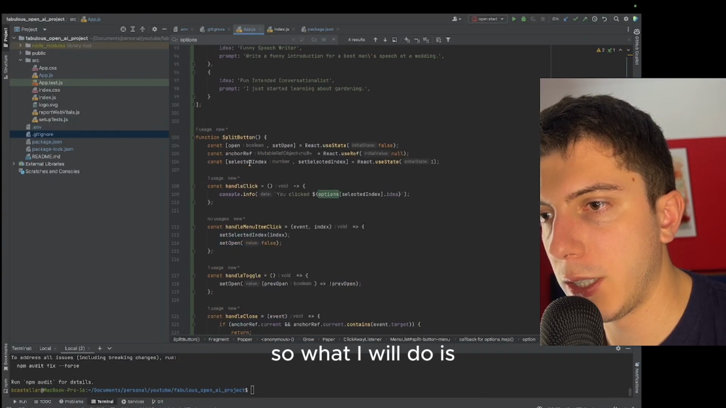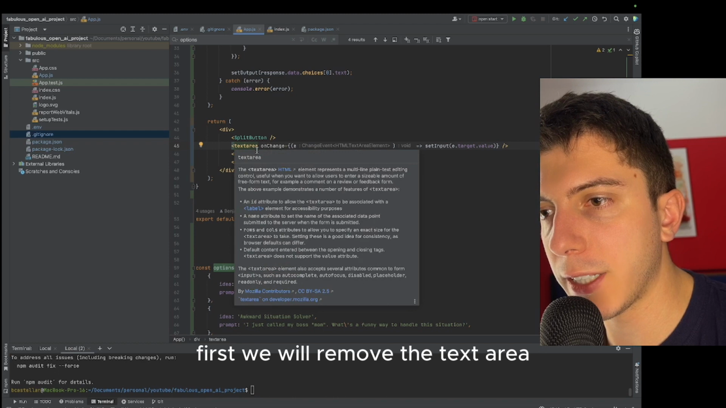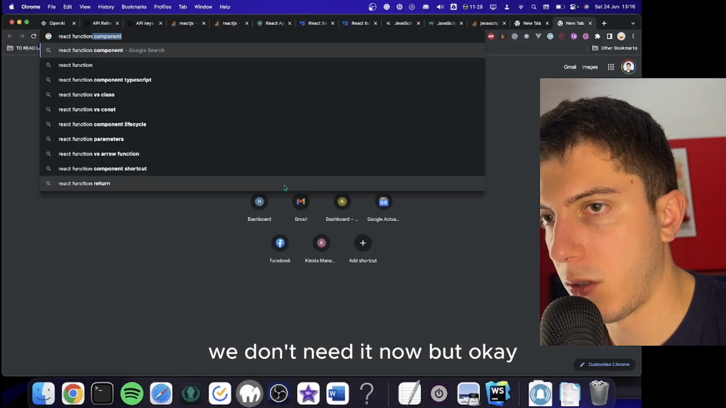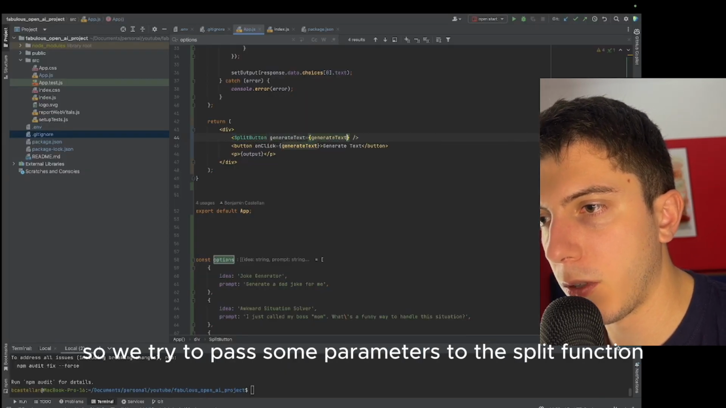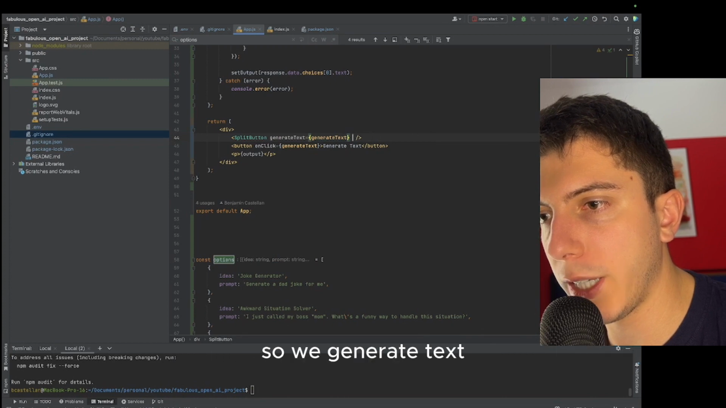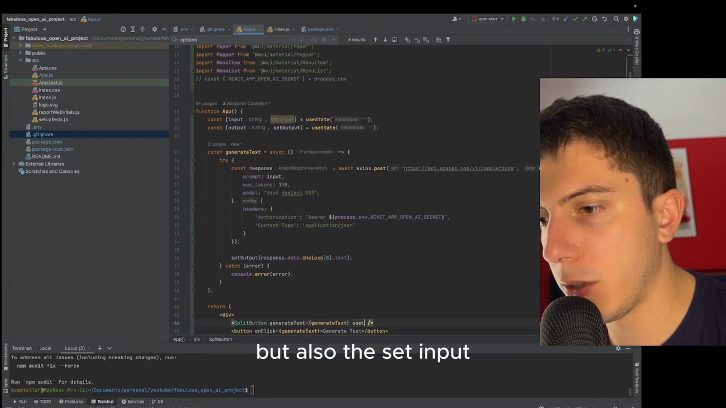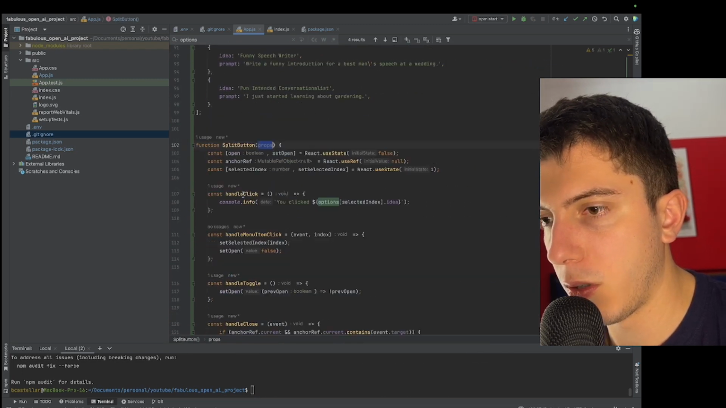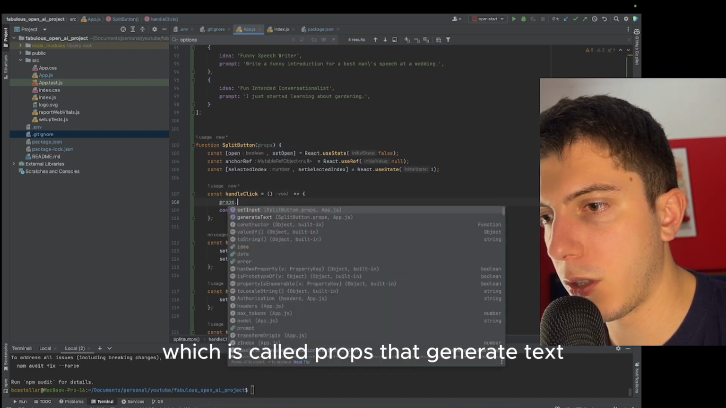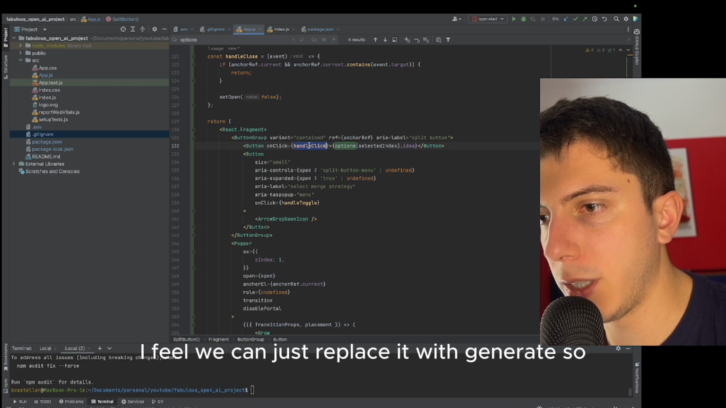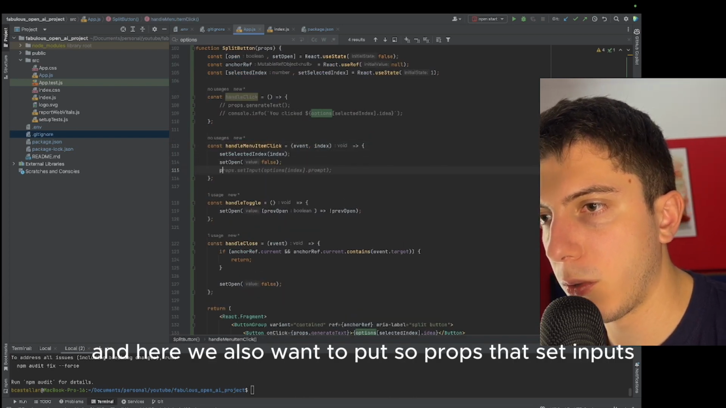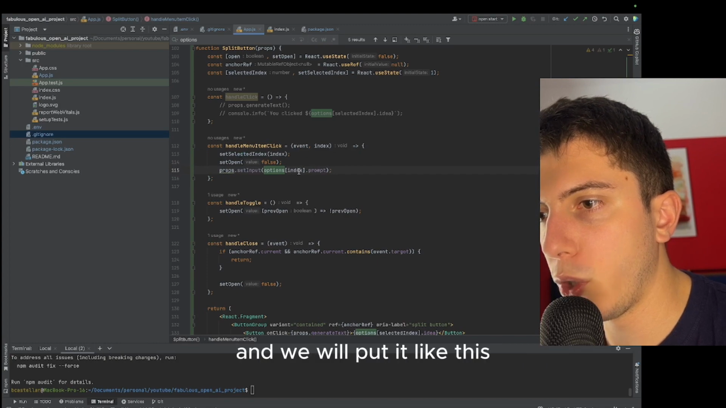So what I will do is first we will remove the text area because we don't need it now. Same for the button, we don't need it now. So we'll try to pass some parameters to the split function, so the generate text, the input we don't really need, but also the set input. And so in the split button, we have props, which here is called props.generateText. Actually, we can just replace it with generate, so props.generateText, and here we also want to put props.setInput, and we will put the input like this.